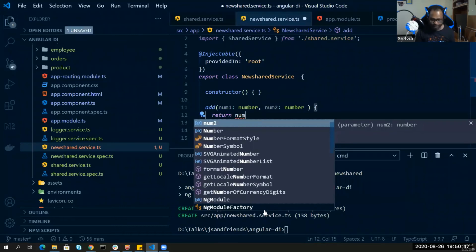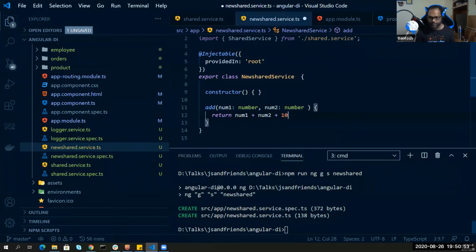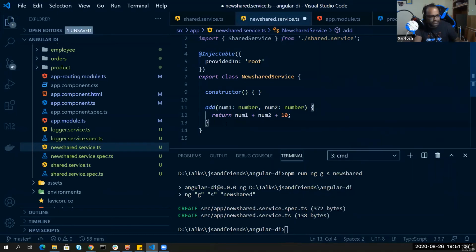num1 plus num2, and I'll just add 10 extra just to see if we are getting output from this particular method, right? So now what I've done is I have created a new service which is called new shared service, and I have implemented the add method, which is implementing the new API which we have.